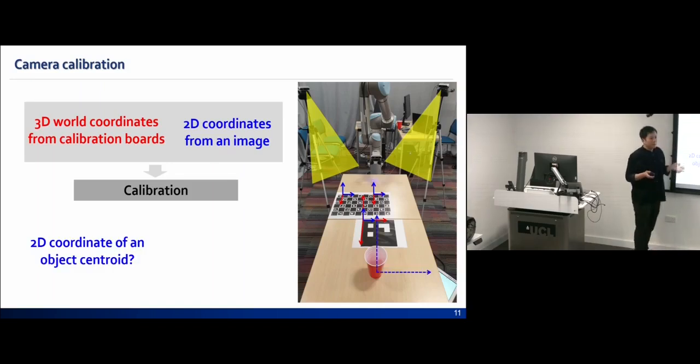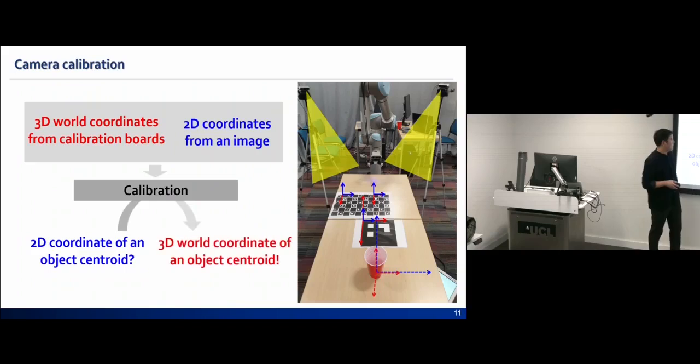So by using this information, there is slightly a gap, but still, let's say we want to find the centroid of this cup. So here now we have the 2D centroid point of this cup. And then using this calibration parameters, what we can ultimately obtain is the 3D world coordinate of this object centroid. Which means that now this robot or machine has some understanding of where this object is located in 3D.